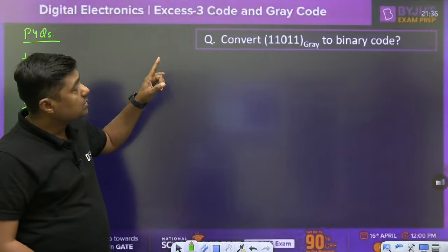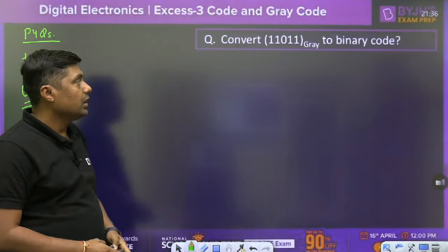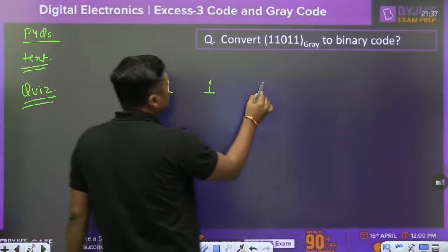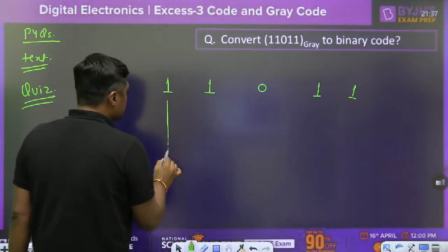Convert 11011 gray code to binary code, right? The first 1, I think I have already converted. Yes, as it is.